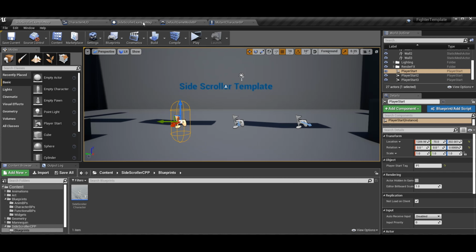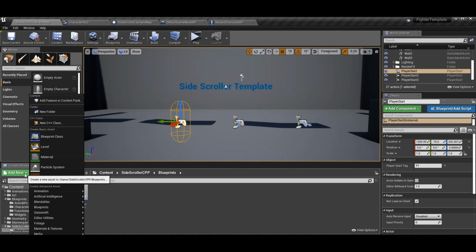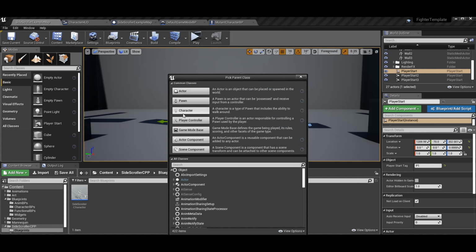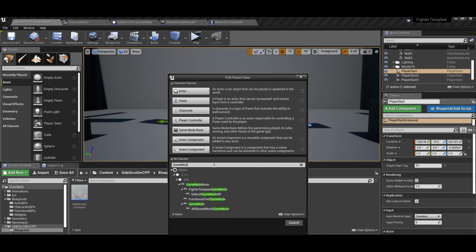So, for example, I made a default game mode BP. All that was add new blueprint class and then game mode. Fighter template game mode is what I use, but it's your default game mode. Probably not game mode base. You want to have some overridden functionality within the game mode itself, as you saw in the C++ we were just looking at. So just make a child of this class, and that's all this is.